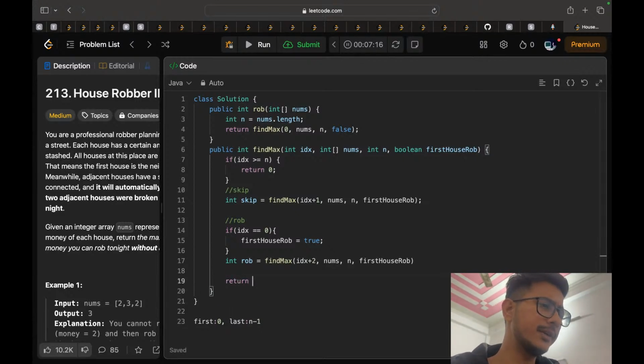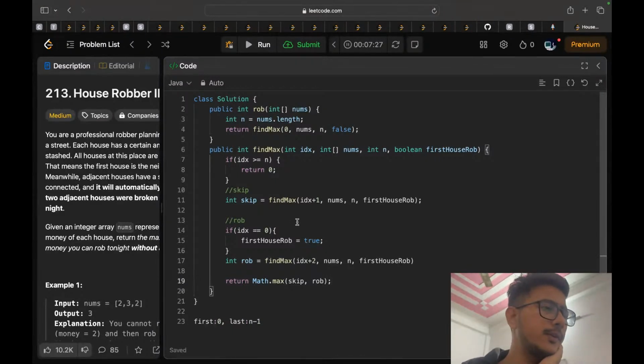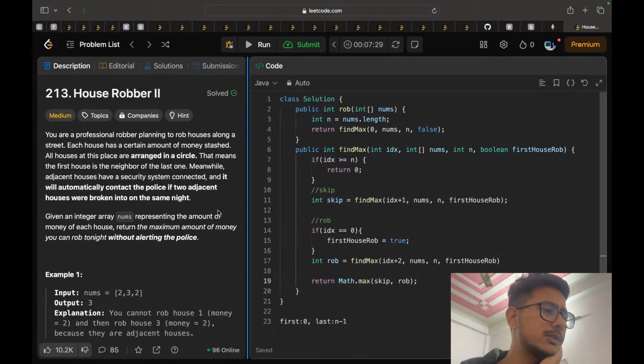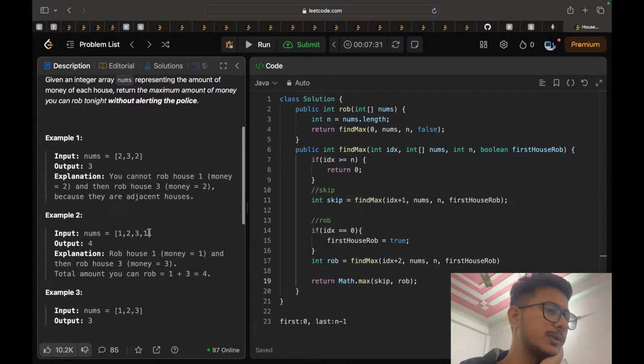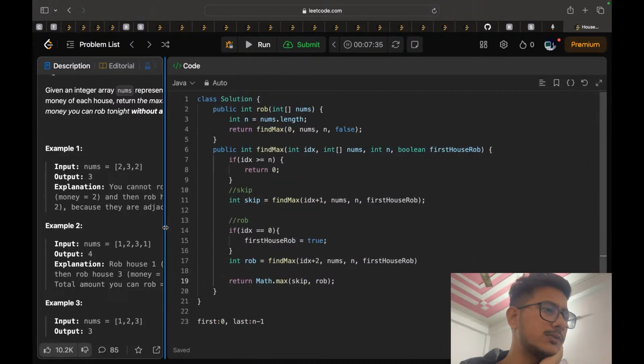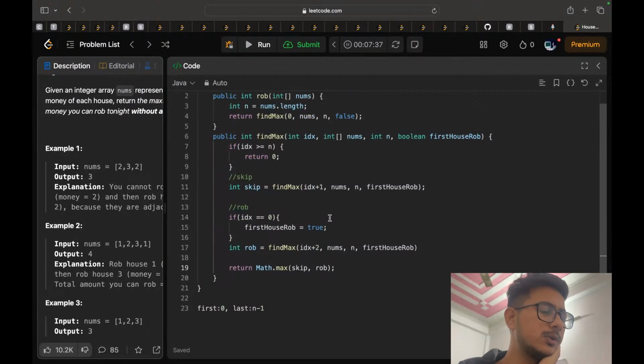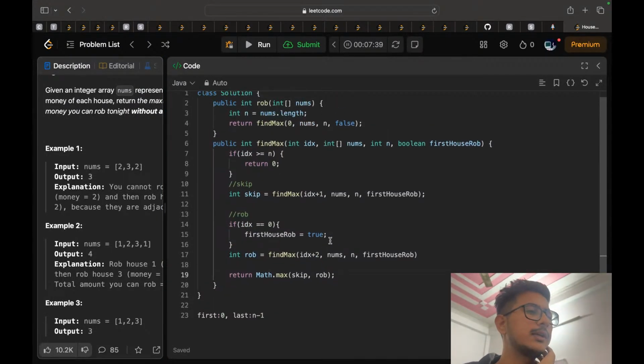And at the end we will return the maximum of the skipped part and the robbed part. Now one thing is left, that we need to handle the last house. Means we cannot rob the last house if we have robbed the first house. So the index of the last house will be n minus 1. So we will also need to handle the n minus 1th case.